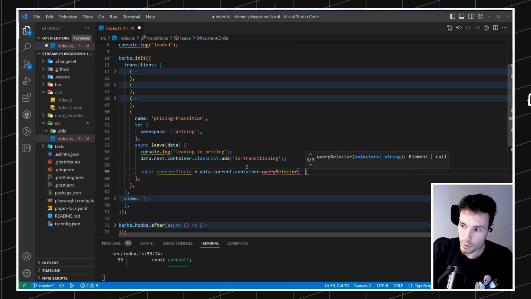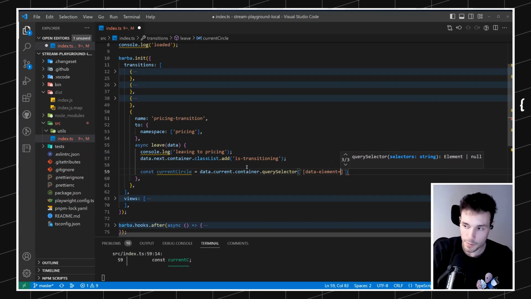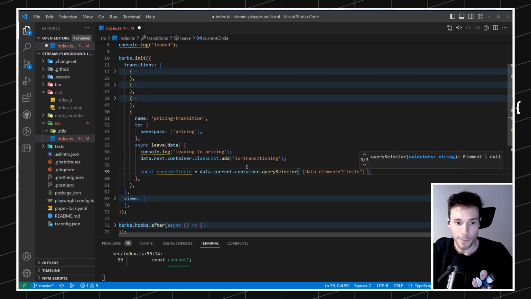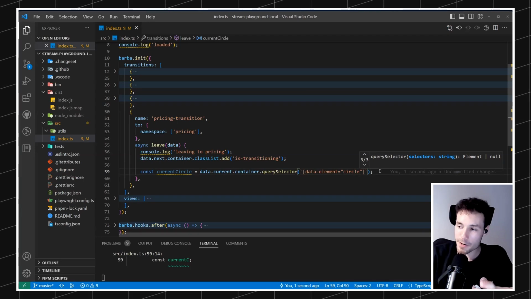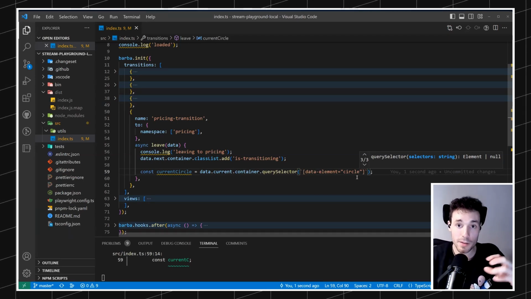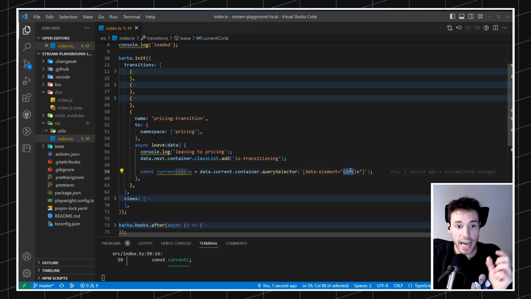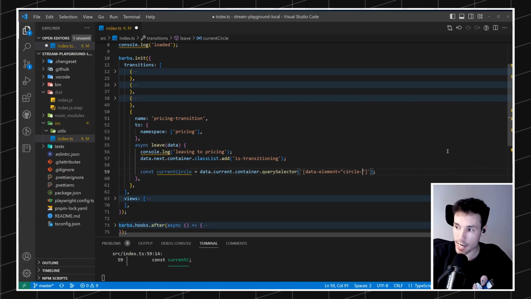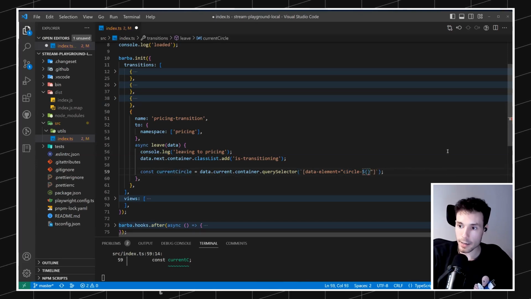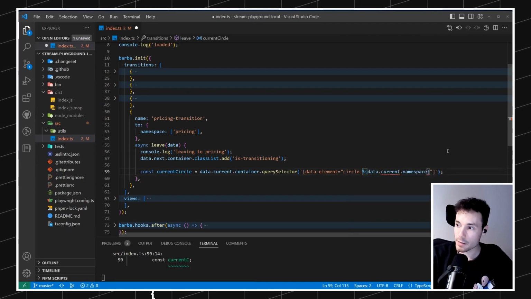So we'll try to fetch the circles. Let's call this data element equals to circle. But remember that we have to identify the circle that belongs to the current page, right? And this was circle dash and the namespace of the current page. So what we can do is just add dash and add here the data current namespace like this.